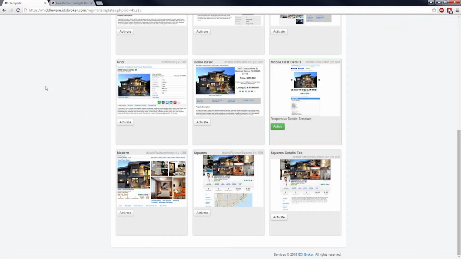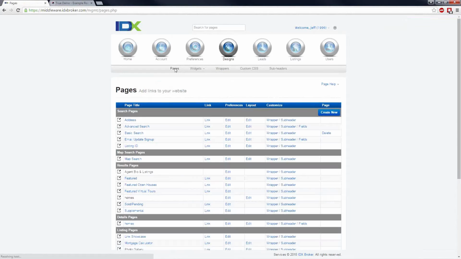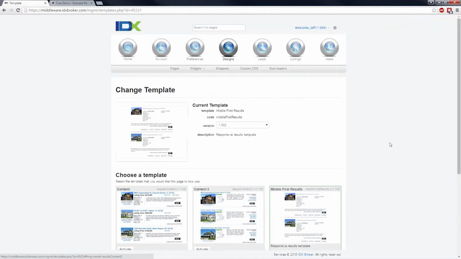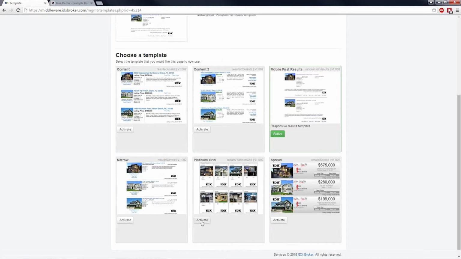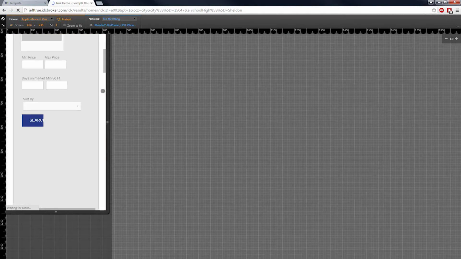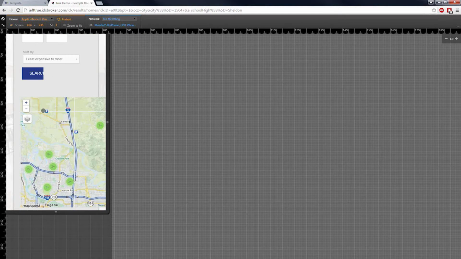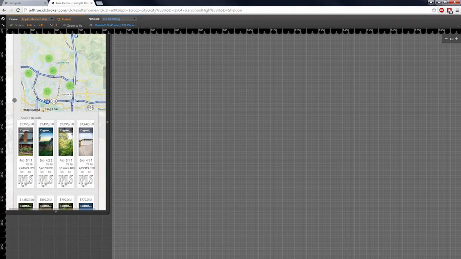We'll go back into our design, and we're going to go into our results pages. And we'll pull the grid up because that's what we did as our example earlier. And we'll show a refresh. So you'll see right off the bat, the map is all out of whack without using the mobile first template, so that adjusts it. And then it's a lot harder to be able to see any of these.